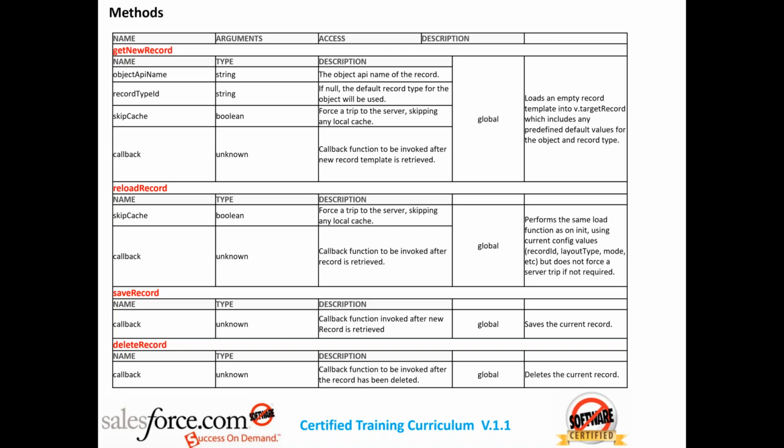Now, let's first see get a new record. Right? One by one, we will start doing the programming. We will not use record form now. We will use what? Record data. Force record data.